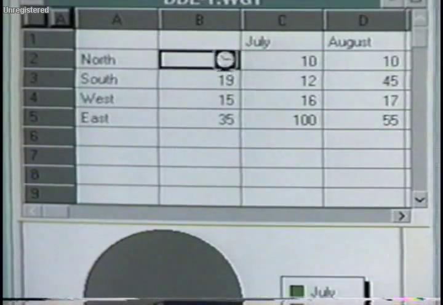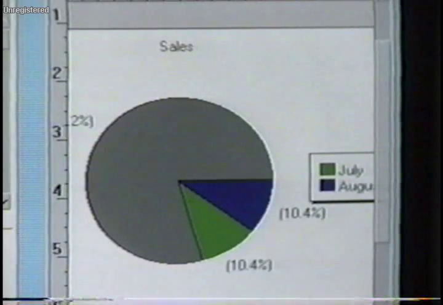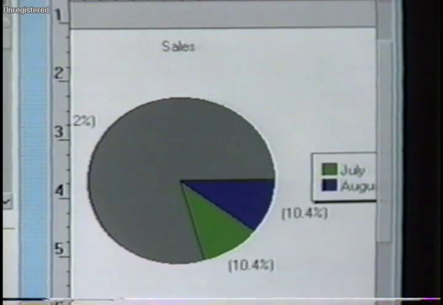Now if I want to change something on the spreadsheet which affects the graph here, the graph in the word processor automatically changes too. That's dynamic data exchange in a nutshell. By linking data between several different apps, you can see how this feature could improve productivity.